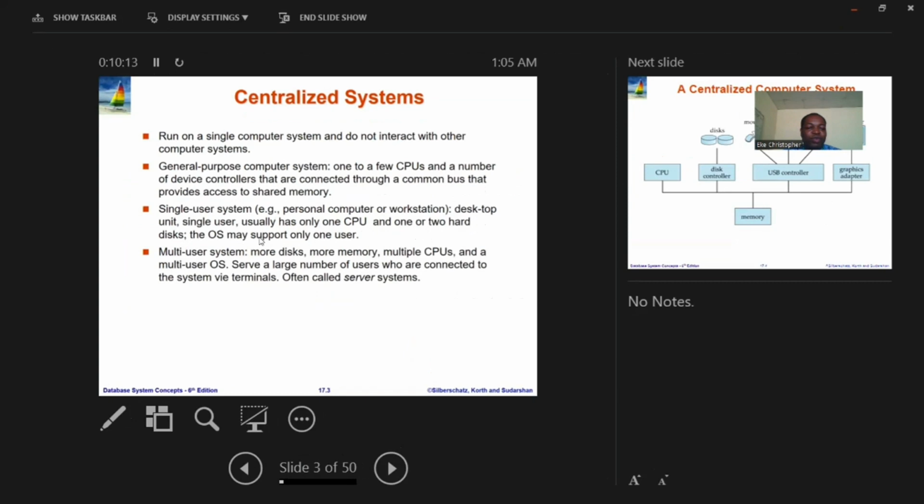The OS may support only one user. So in a centralized system, the operating system may support just one user. But in some cases it may support more than one user. But in normal circumstances, it's just one user. Then a centralized system could also be referred to as a multi-user system. In that case, we have more disks, more memory, multiple CPUs, and a multi-user OS, an operating system that supports more than one user.